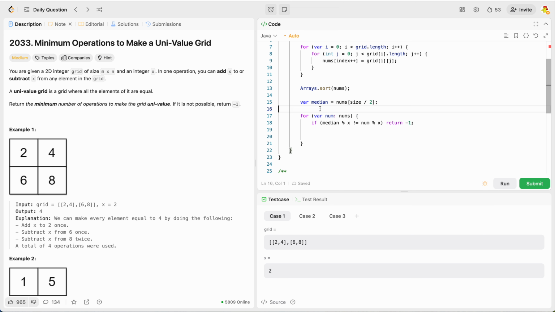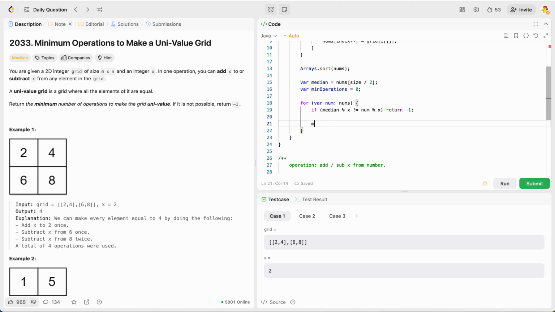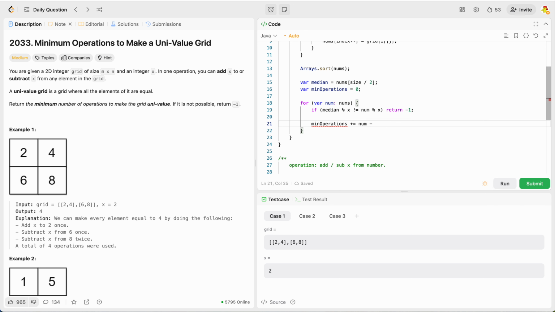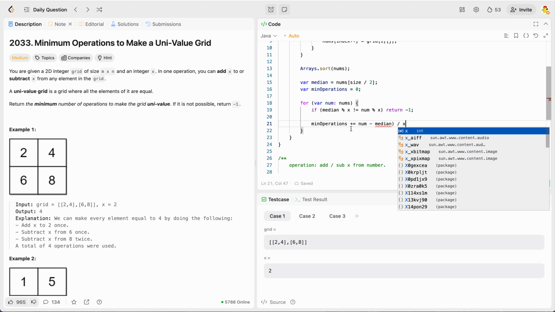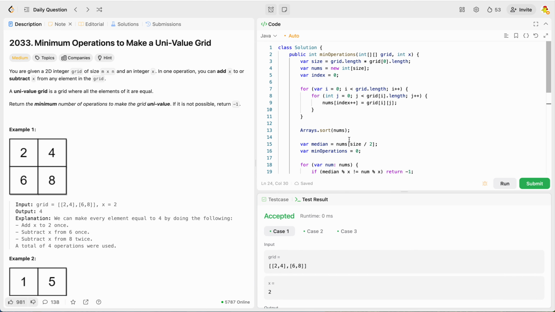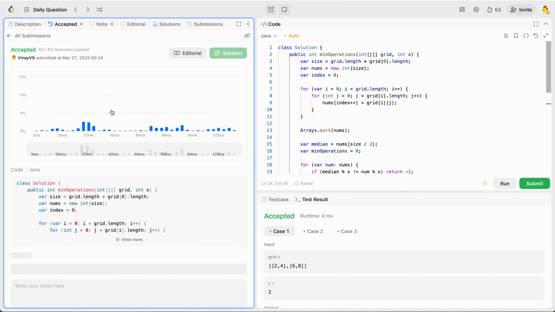Now minimum operations will be: minimum operations is equal to num minus median divided by x, and this should be the absolute value because we are calculating operations, right? So in the end we will return minimum operations. Yeah, the basic test cases pass. Let's try to submit this one. Accepted.